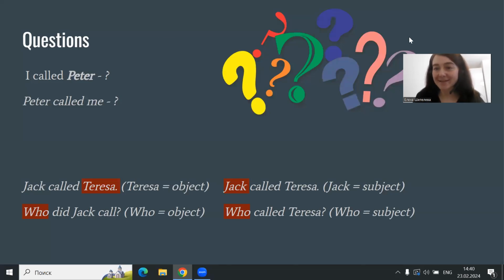So, as you have already understood, we are going to talk about different question forms today. We have practiced some of the questions during the warm up, and those were mostly object questions. Today we'll have two different types, object and subject questions. So let's have a look together.